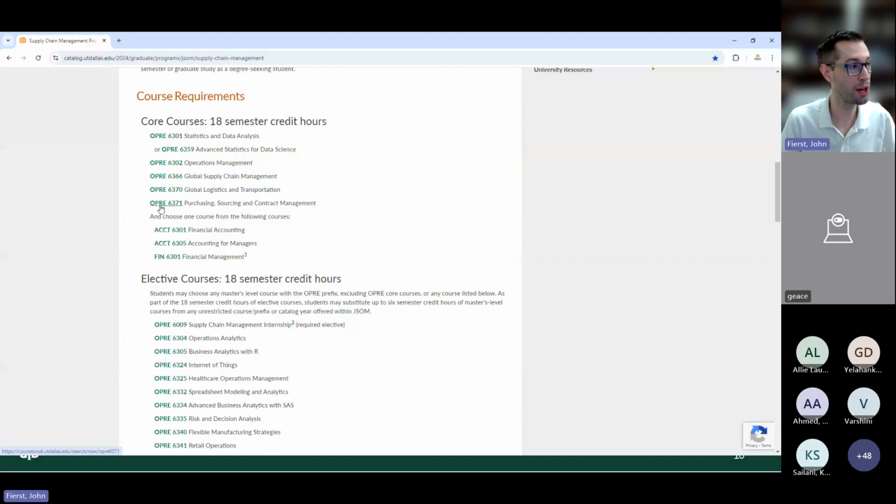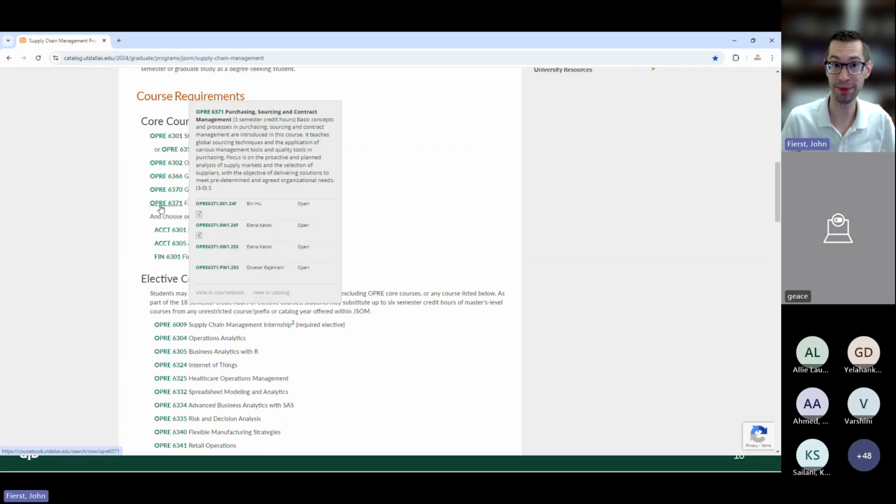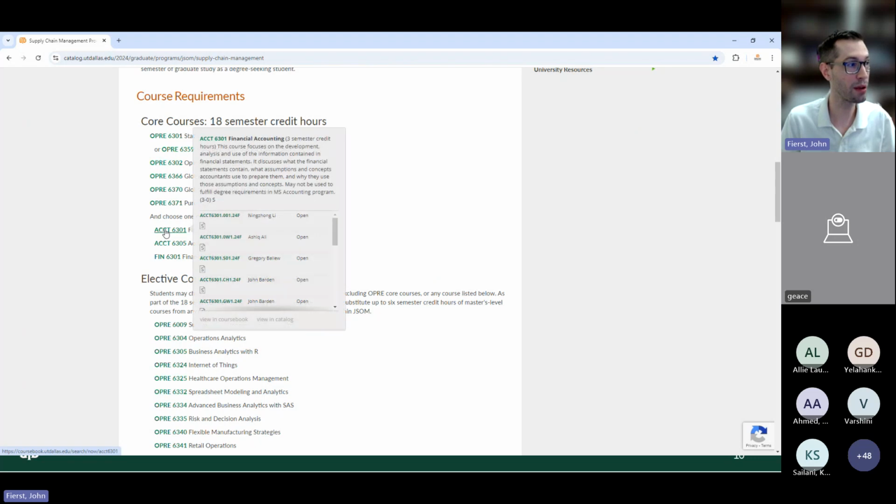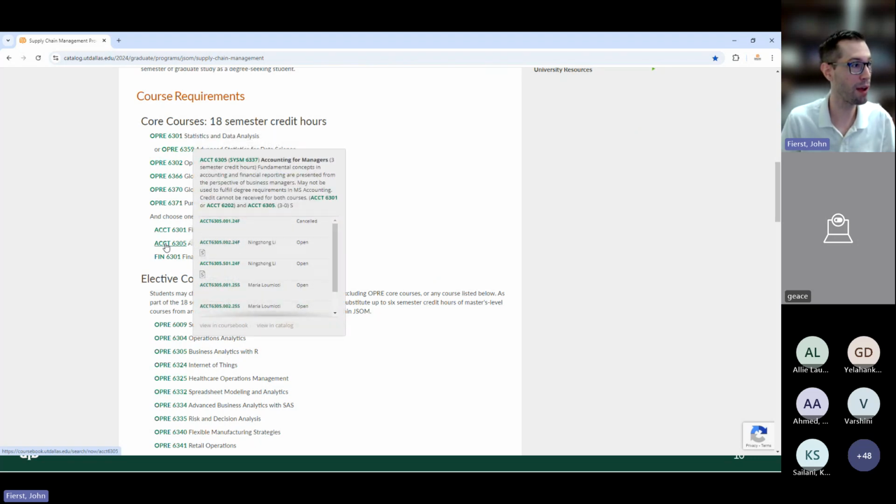Purchasing, sourcing, contract management. No prerequisites. This is why you can take this one in your first semester if you would like. And then same thing down here, accounting, you get to choose one of these three courses. Financial accounting, no prerequisites. You can do that in your first semester. Accounting 6305, no prerequisites. You can do that in your first semester as well. And you can choose between one of these two.